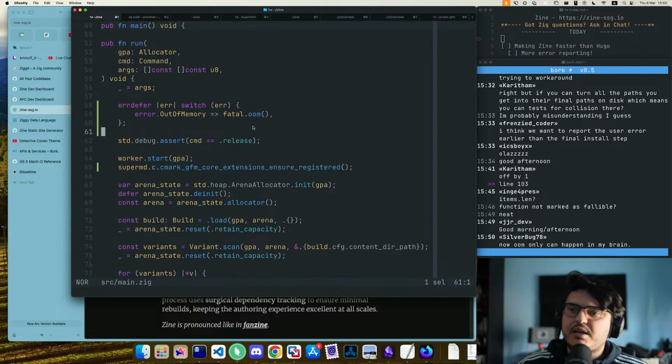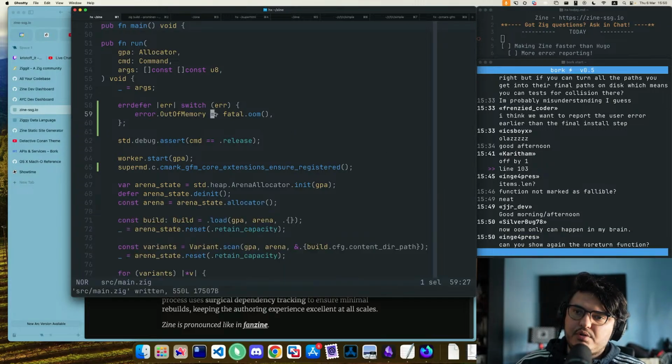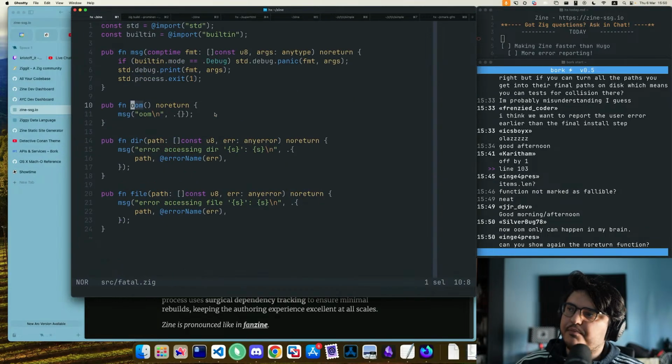Hello, JJRDev. So, can you show again the no-return function? Sure.